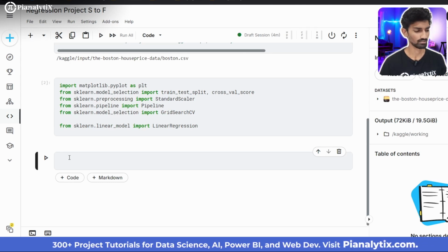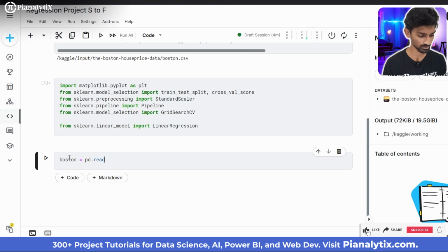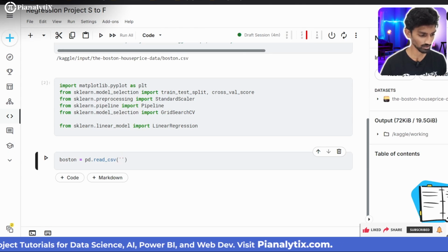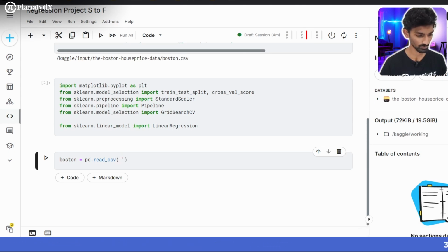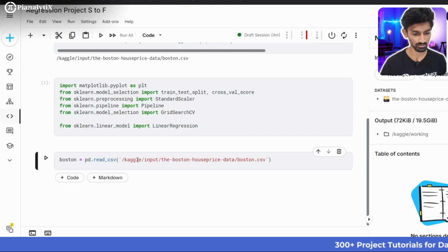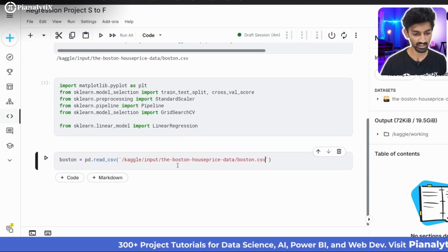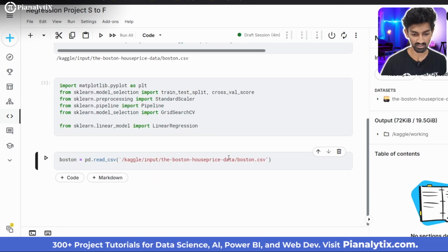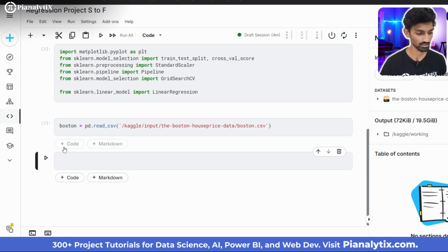Okay, that's the imports done. Now what we will do is define our dataset. So let's say boston equals pd.read_csv, and there is a string that I already know, so I'll copy and paste it. The path is Kaggle input as defined here, then the Boston house price data, and boston.csv. That's one thing to notice. Okay, that's it. Let's now get going with our EDA.